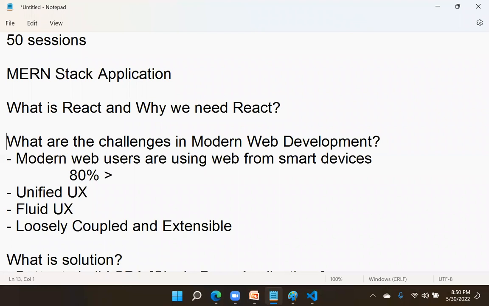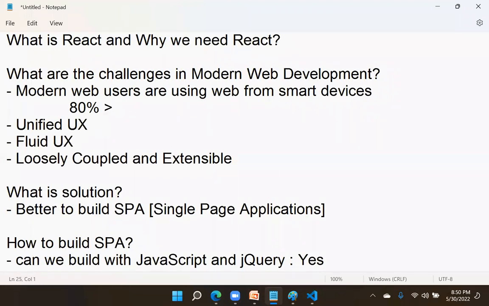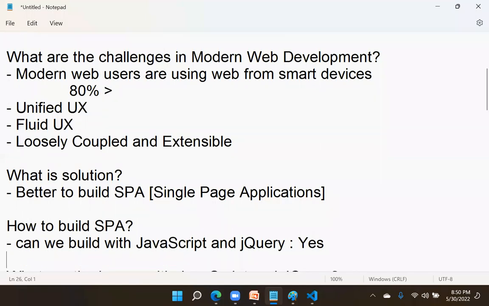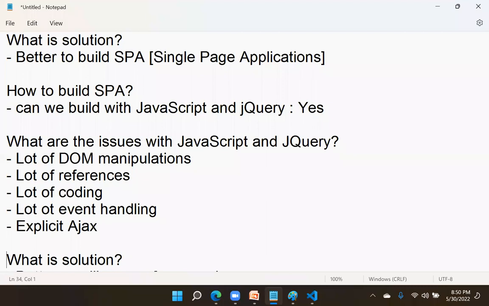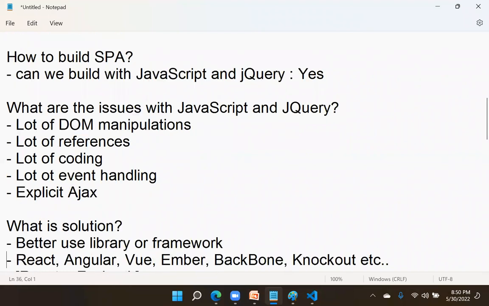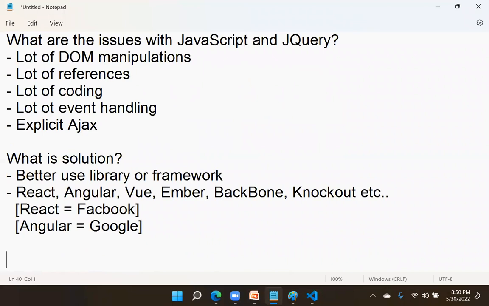Unified experience, fluid experience, loosely coupled and extensible. Solution, better to use what kind of applications? Single page applications. How to build single page applications? Can you use JavaScript and jQuery? Yes. But what are the issues with JavaScript and jQuery? DOM manipulation, explicit AJAX and all these. Now, what is the solution? Better use these modern libraries and frameworks. What are those modern libraries and frameworks? React, Angular, Vue, Ember, Backbone, and Knockout.